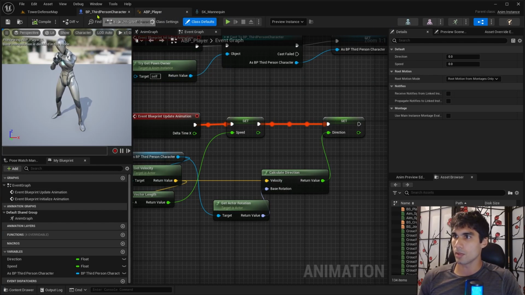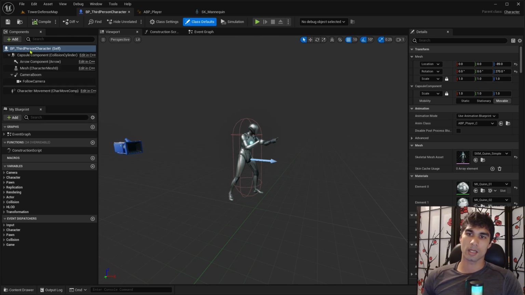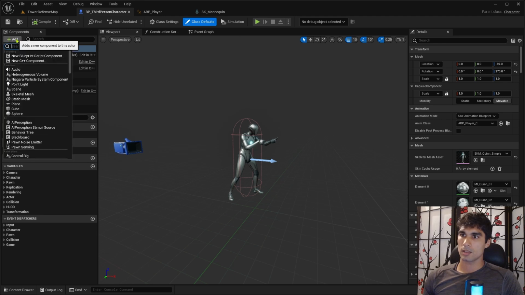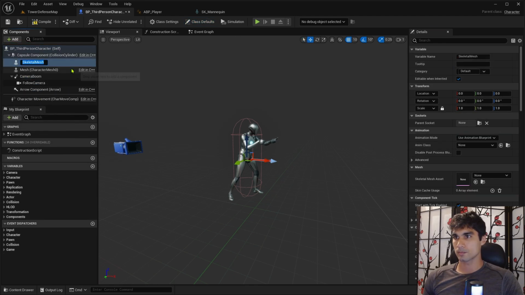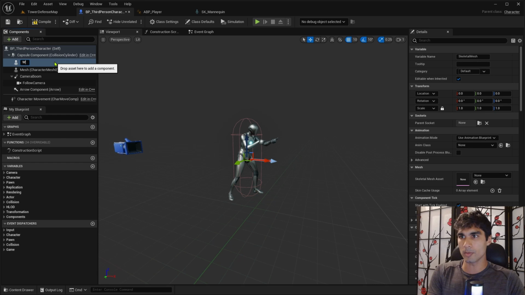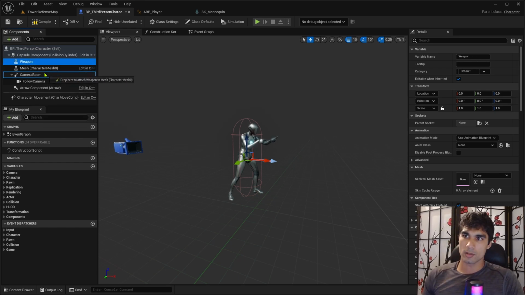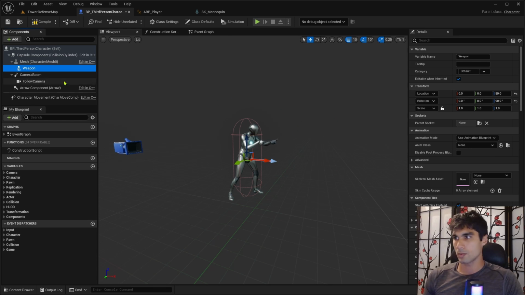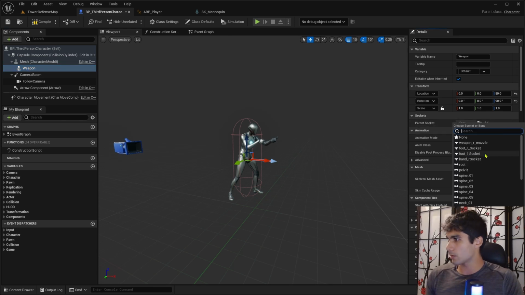Going back to my third person character, I want to add the actual skeleton of this gun. So I'm going to hit add, and then add a skeletal mesh, and we'll call it weapon. We want to just drag that onto the mesh so it's attached to our character mesh. And then under the parent socket, we want to look for our hand_R socket, which is right up here.